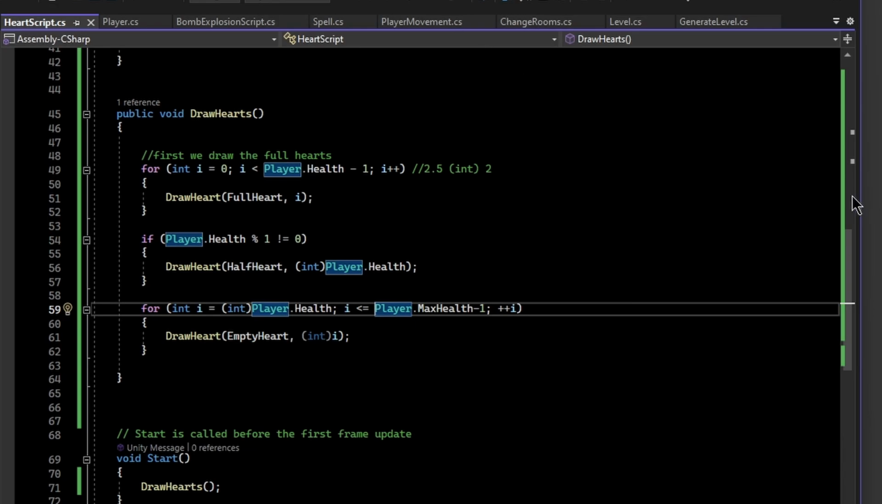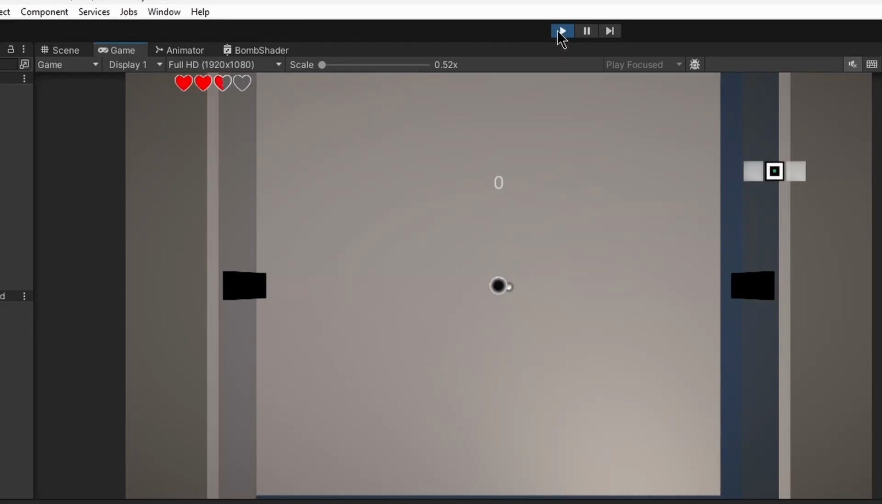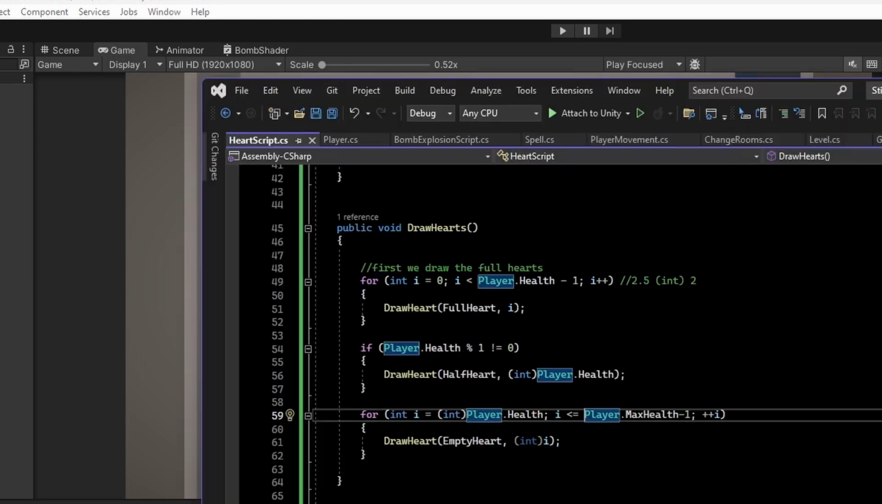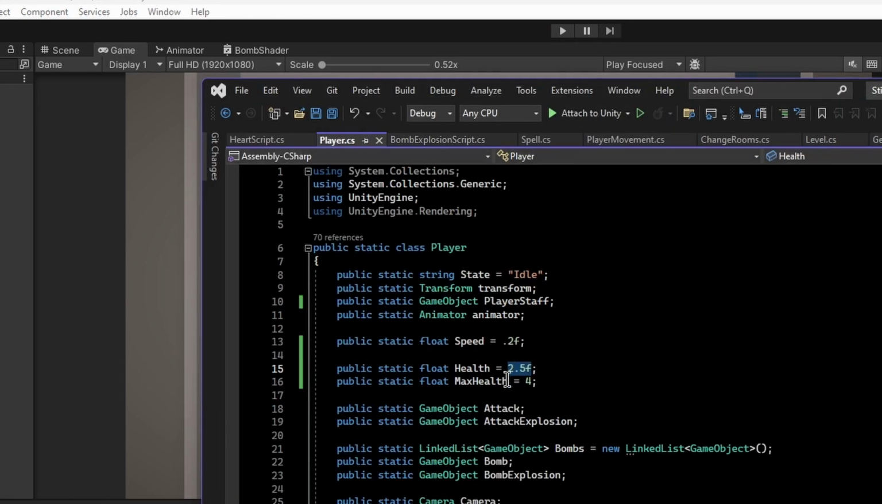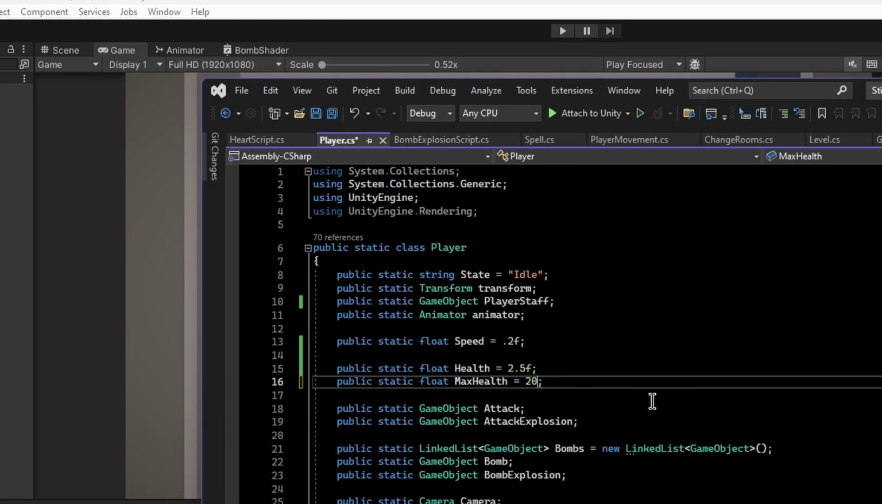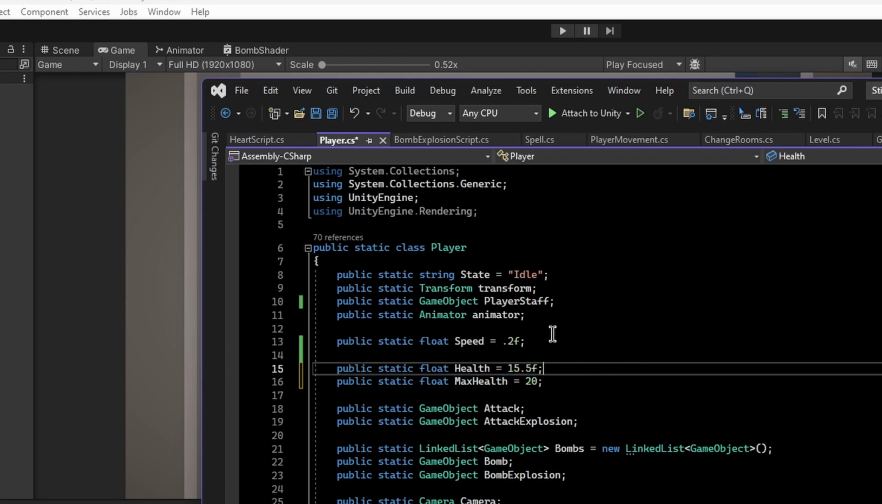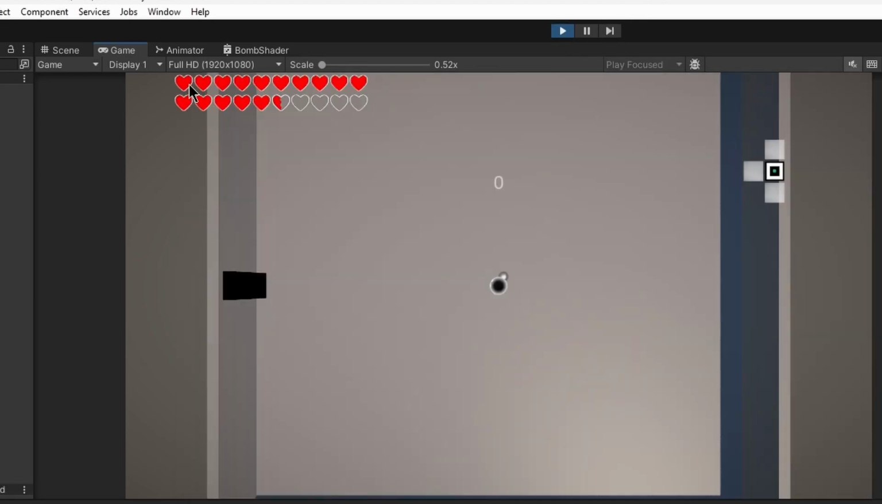I'm pretty sure this is the correct math. So let's just see. Okay, so we have 2.5 health and we have an empty heart. So this should work. We're going to also put an obnoxiously high number to see how that goes. So if the max health is 20 and we have 15.5 hearts, then this should still work technically. Yeah, so 1, 2, 3, this is 10, 11, 12, 13, 14, 15 and a half hearts. So this is how you can draw hearts in your game.